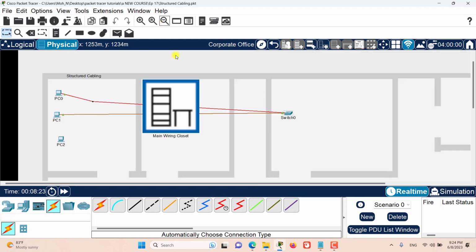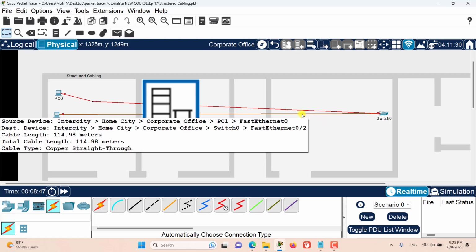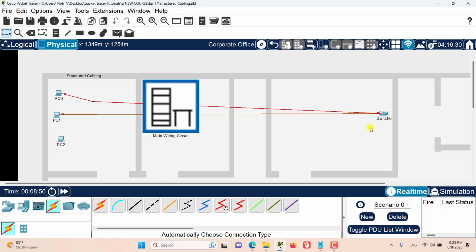Let's zoom out a little bit and bring this device even further. Now you can see that the connections have gone down. You can see the red triangles, they represent a down connection. It is because the cable length has become more than 100 meters, and you know that for copper cables we have the limitation of 100 meters.